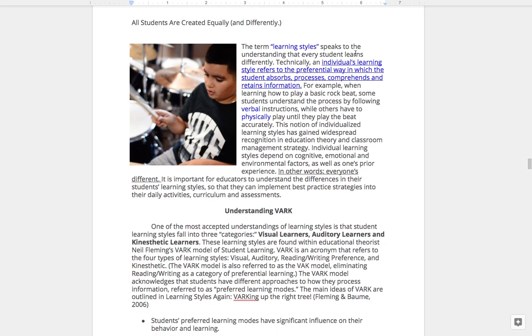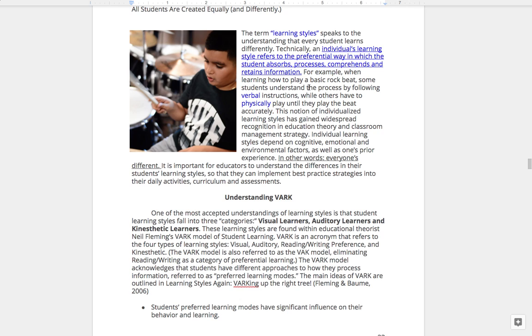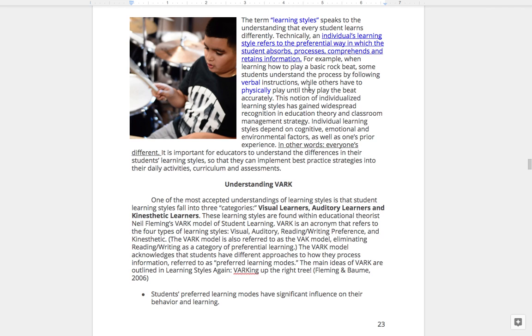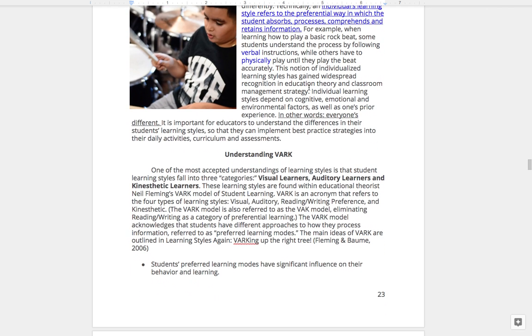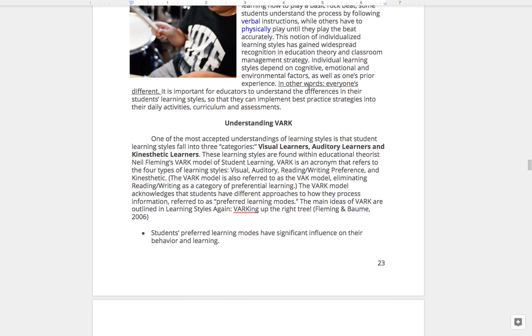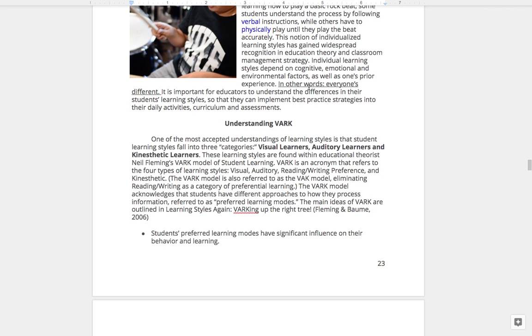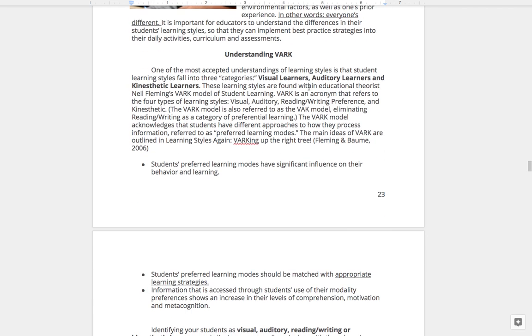The learning style refers to the preferential way in which the student absorbs, processes, comprehends, and retains information. Some students are going to need verbal instruction. Others are going to have to physically play it until they play the beat accurately. And some people are visual. They need to see it on the screen. So there's different styles.